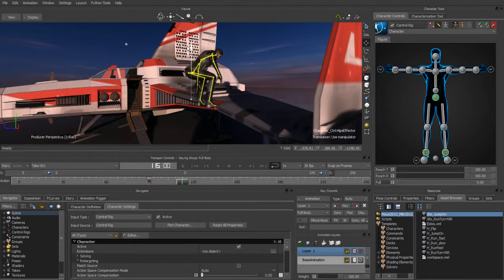So we'll go and we'll position our character. We'll move him forward a little bit. And we'll just rise him up again ever so slightly so that he's basically just coming down and sort of landing on that. With that done, we'll go and we'll set another full body key.